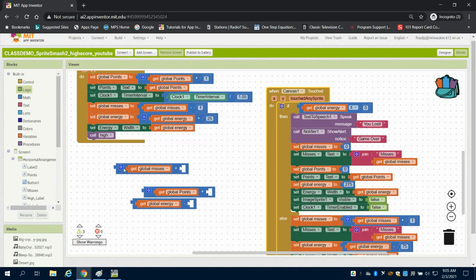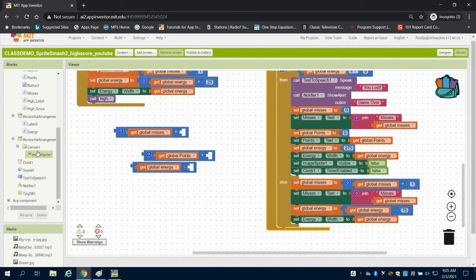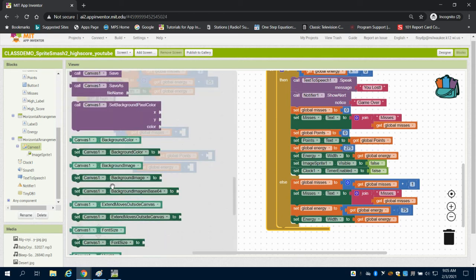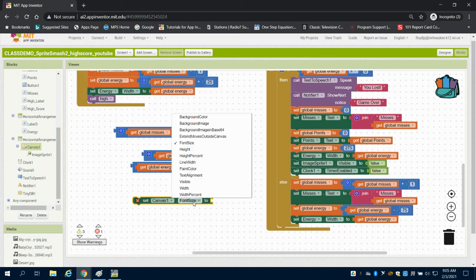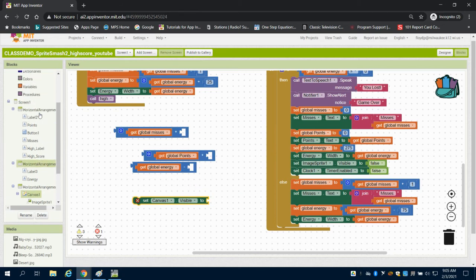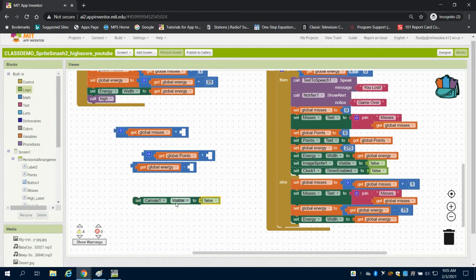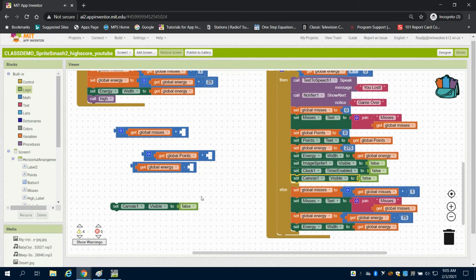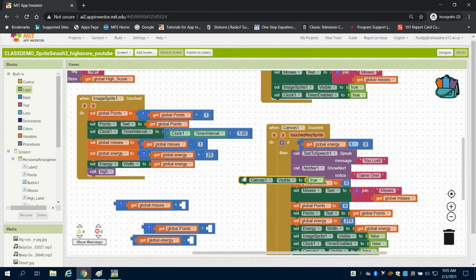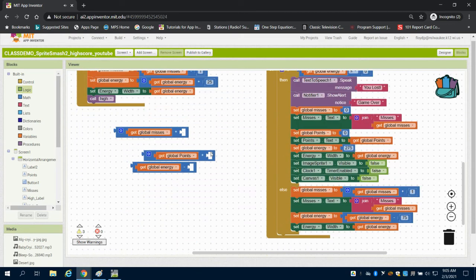The other thing I want to do is set my canvas visibility to false as well. So this allows the user not to be able to score even negative points at this point. And I'm going to set it to true when I click on my reset button.